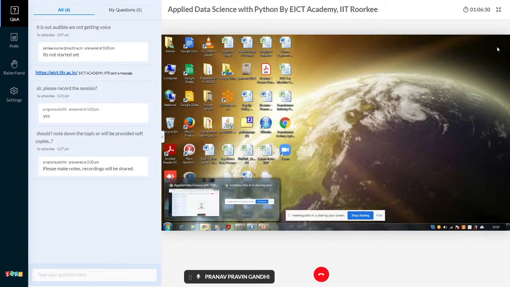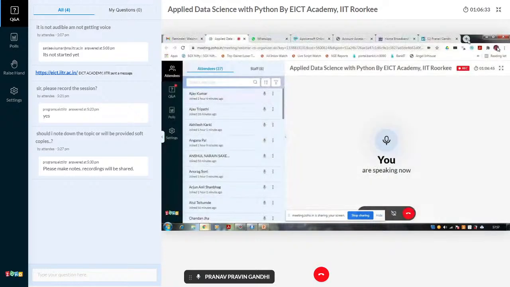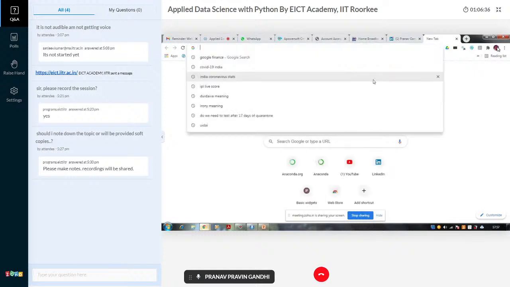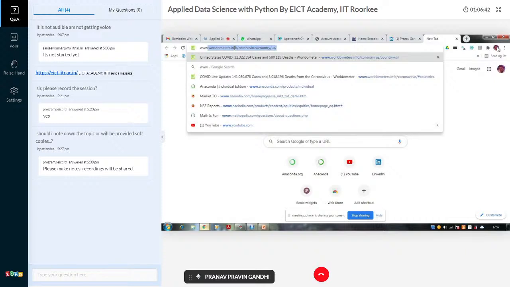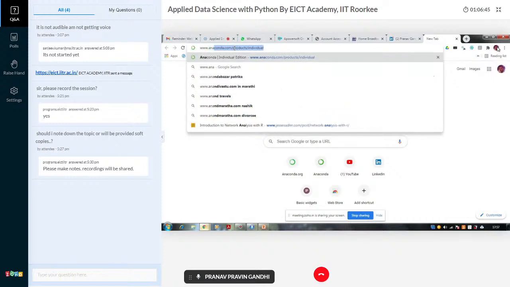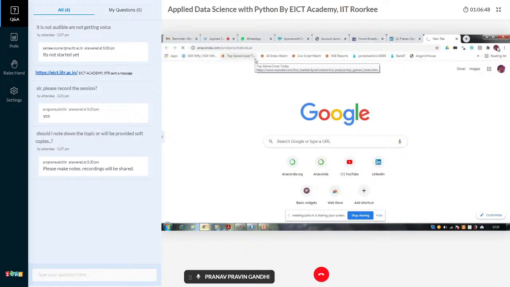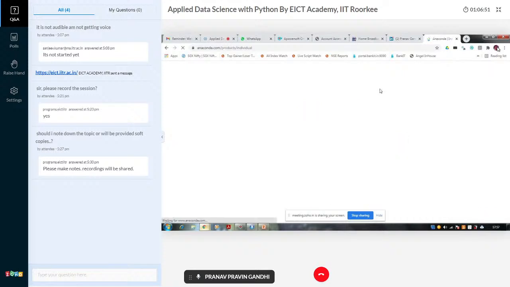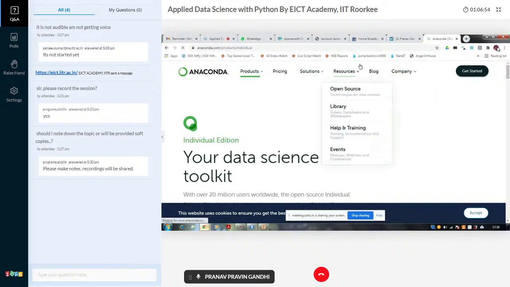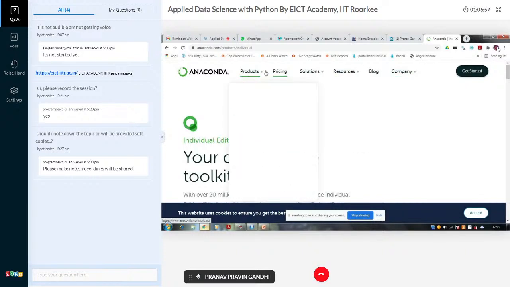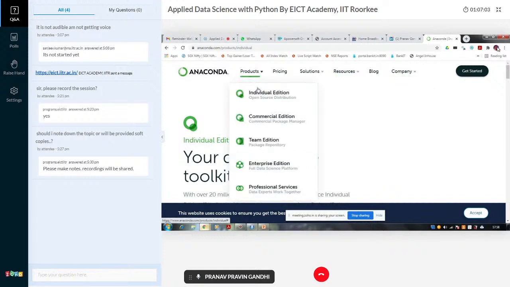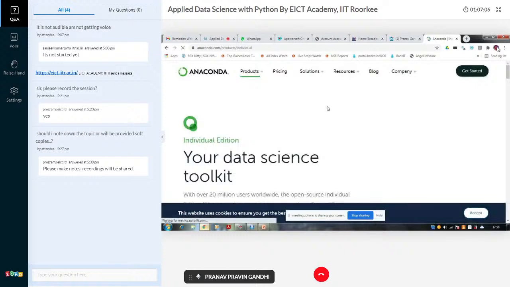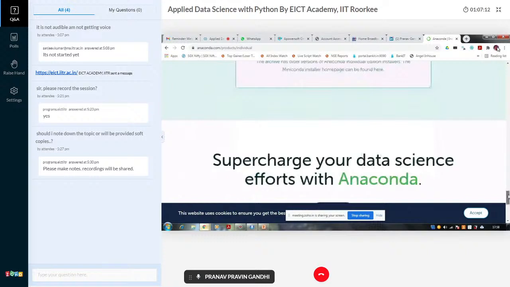So let's try to download a copy of Anaconda. What all of you have to do is simply go to the website www.anaconda.com. On this page, you will find a lot of tabs, a lot of different options, out of which we are interested in the products, and that too the individual edition. So just select that individual edition option and go down to the bottom of the page.